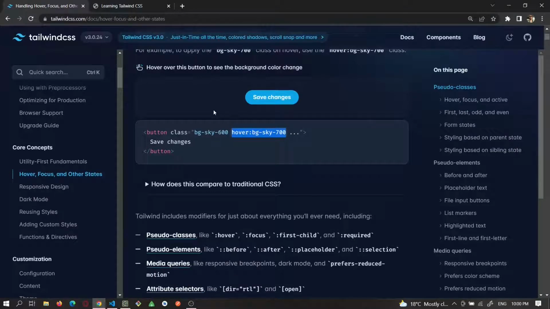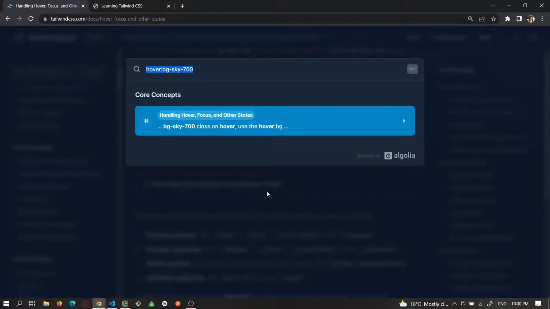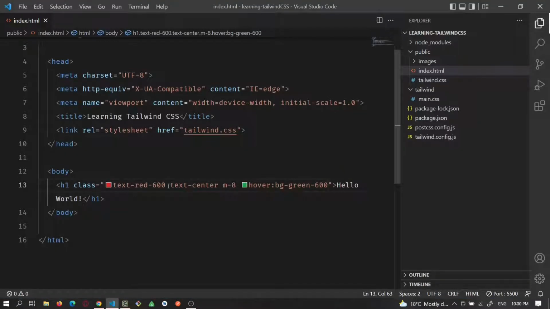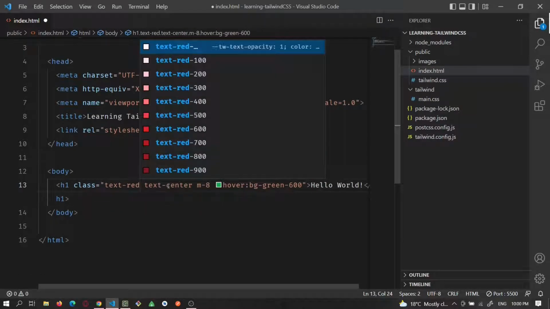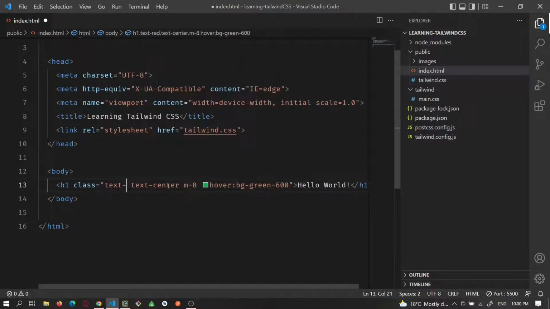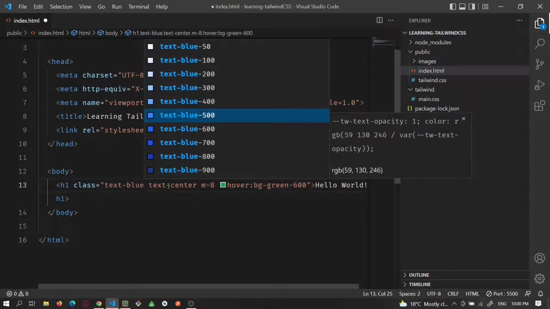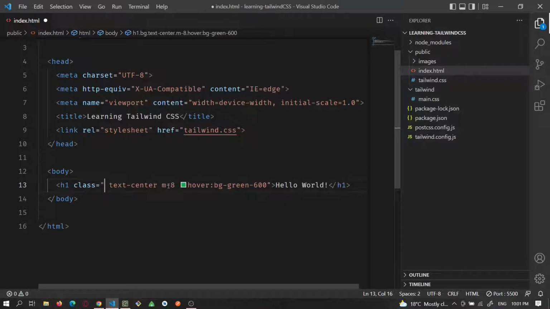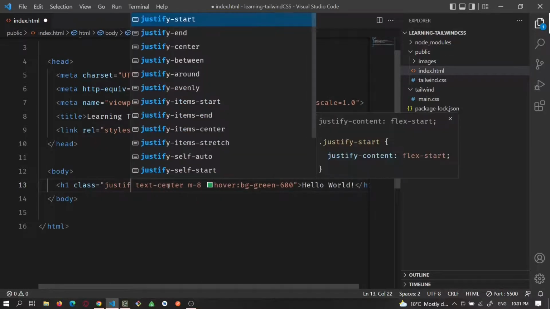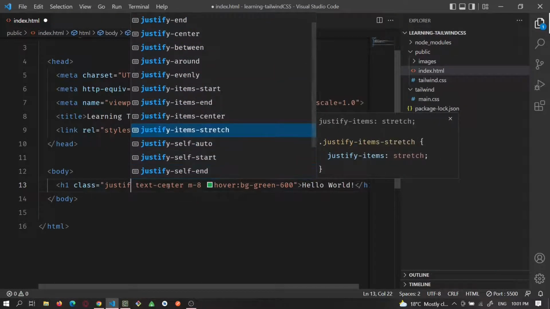So I don't want to bore you by going to each available style. There's a simple rule, actually. Whatever style you want, you can search here on the documentation, and you get a list of all classes to apply on your HTML. Plus, you can rely on the Intellisense that VS Code actually provides you. So if we type text red, we can get all the variants of red. We type text blue, we get all the variants. We do background blue, we can also get all the variants. If we type, for example, justify, we get all the classes for the justify property. Awesome.